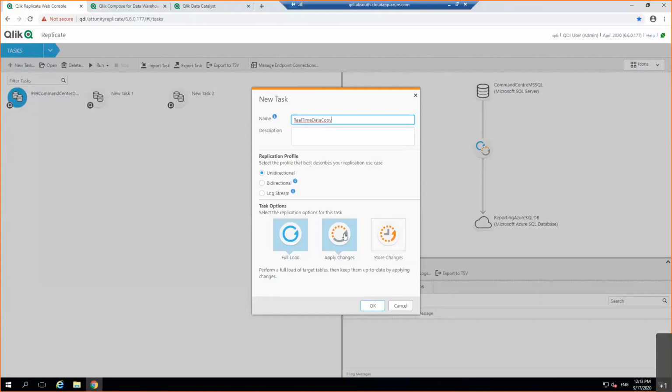We've got some different options in here, and we can see, okay, what do we want this task to do? Well, I want it to do a full load. I want it to copy across all of the data I've currently got in that production system. I also want it to apply changes. So as we've already mentioned, when a change happens on that production database, I want you to copy that across into that secondary database instantly.